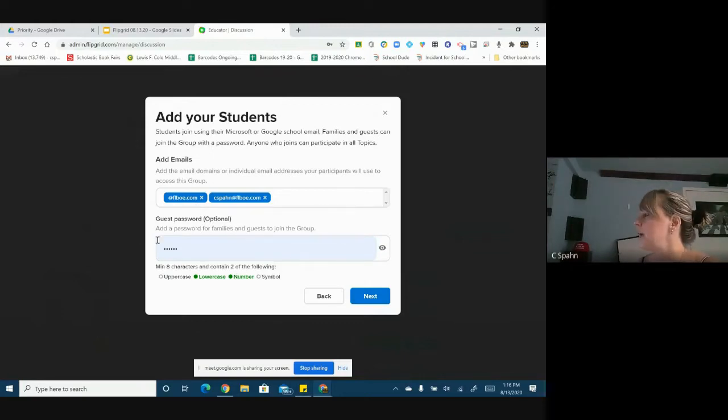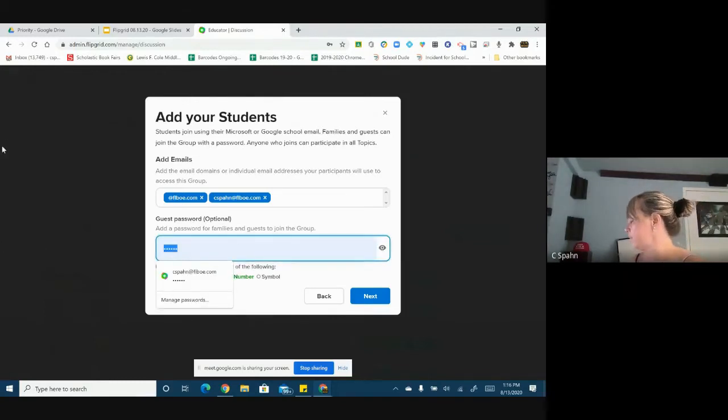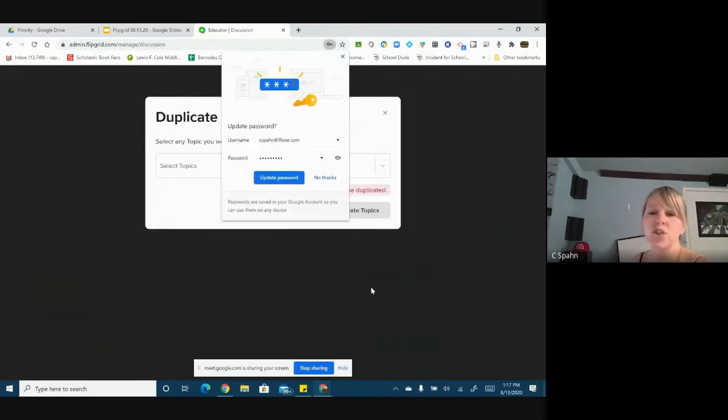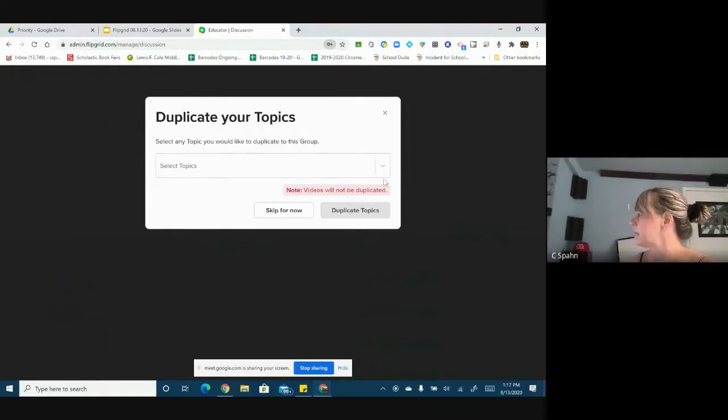Guest password, this is optional. You can add a password for families and guests if you want them to also join the group, whether it be to view or to participate in activities of any kind. Basically, I would probably just do Fort Lee 20 or something very simple as my password for this, if that's what you wanted. If you don't, then you don't share that password and no one outside of your class without the FLBOE will be able to access the group. I'm going to say no thanks.